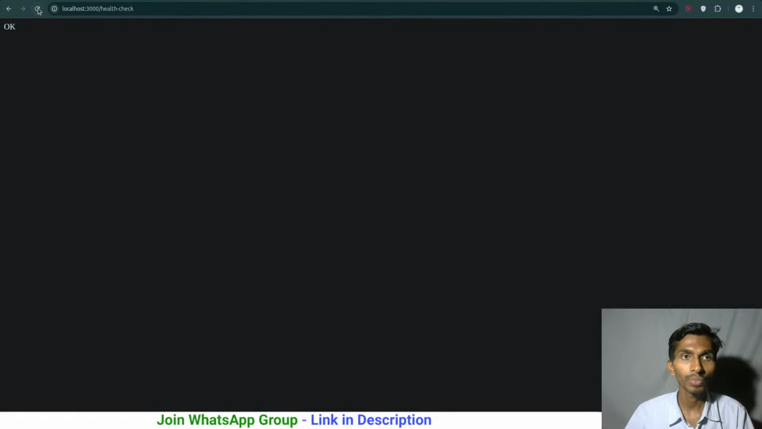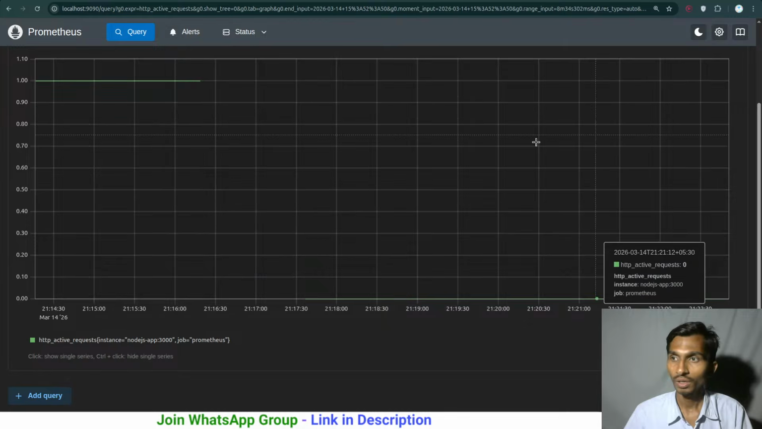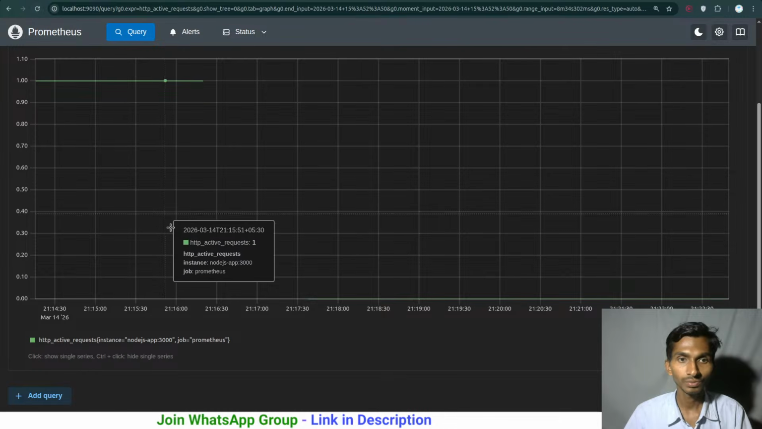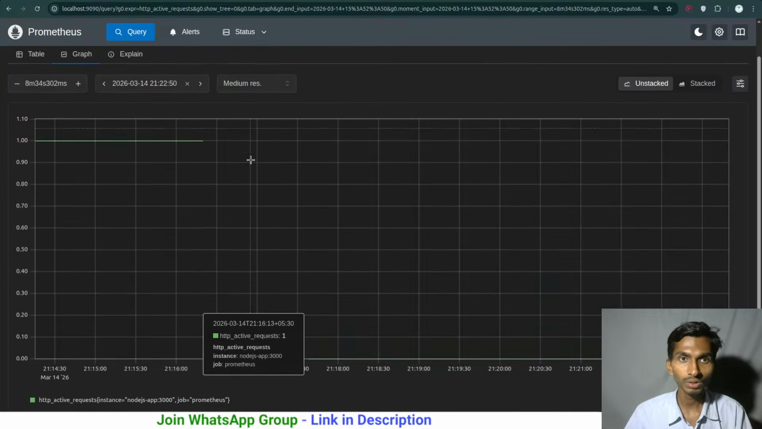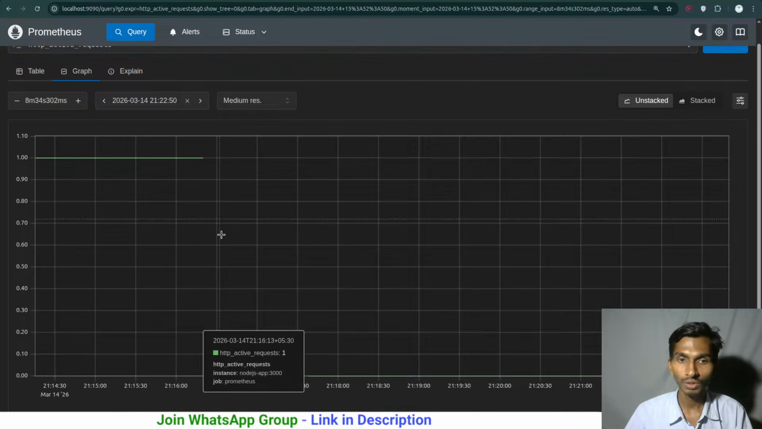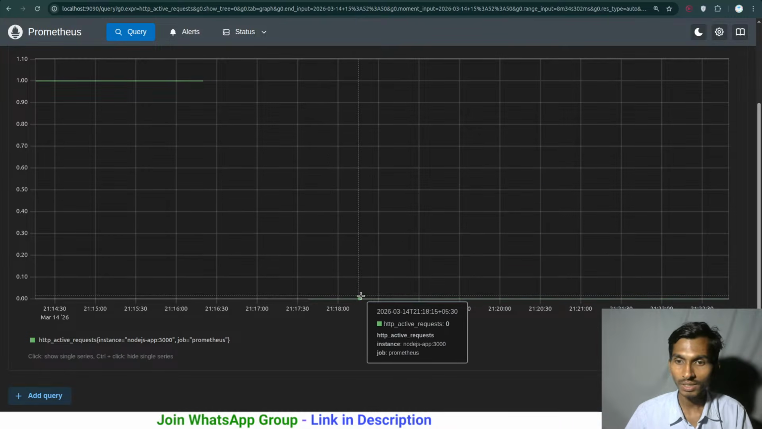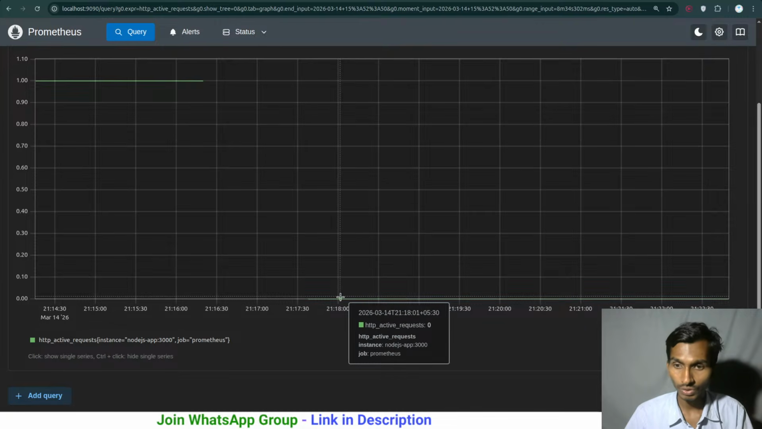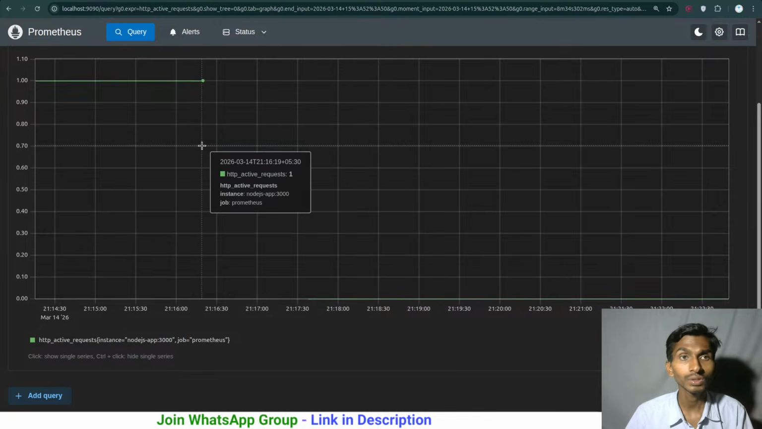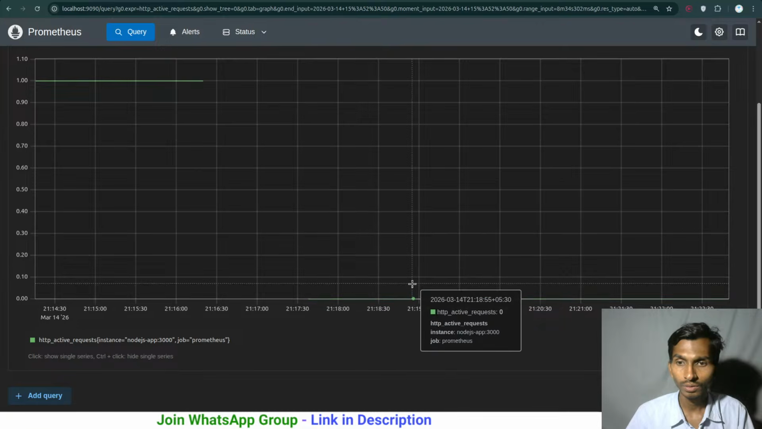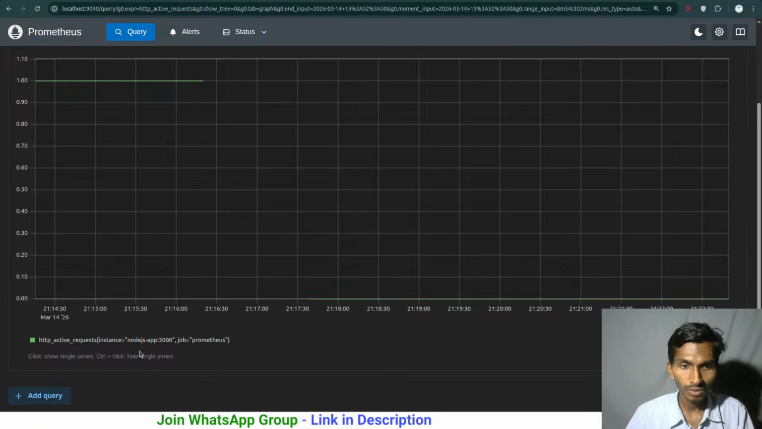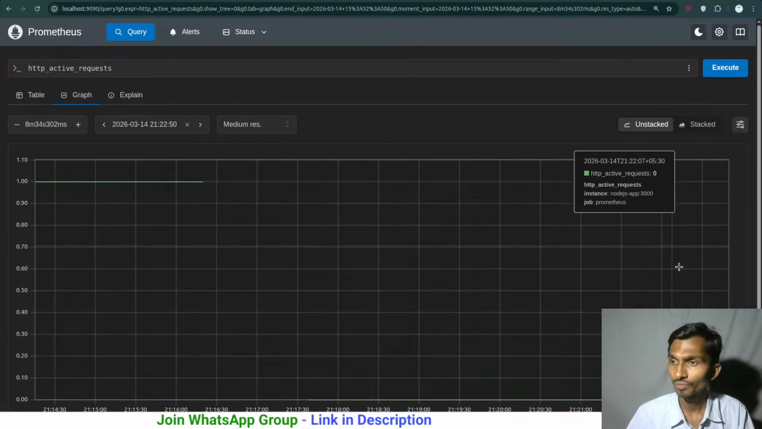So let me just send a request to /CPU. The request goes there. Let me reload the page. Right now I have one active request. How can I get that? Let me execute this, and this is the new active request that I got. There are no active requests right now. Reload it. How can I check the value of the active request? 0 active requests.